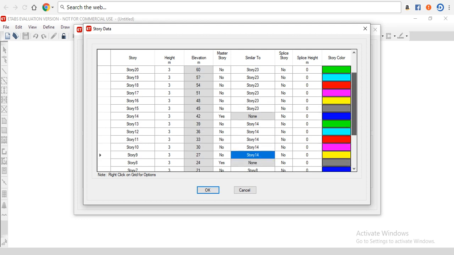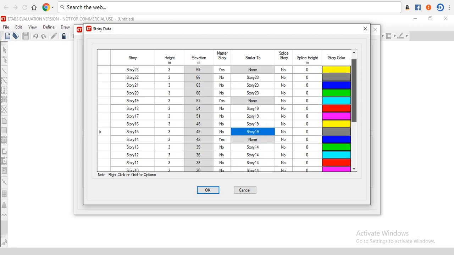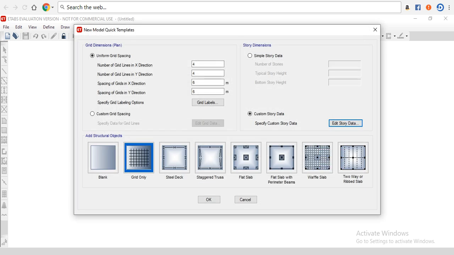Then stories 15 to 19: set story 19 as master story, then set the stories similar to 19. Then 20 to 23 are similar to 23. Then click on OK. Then read only, click on OK.